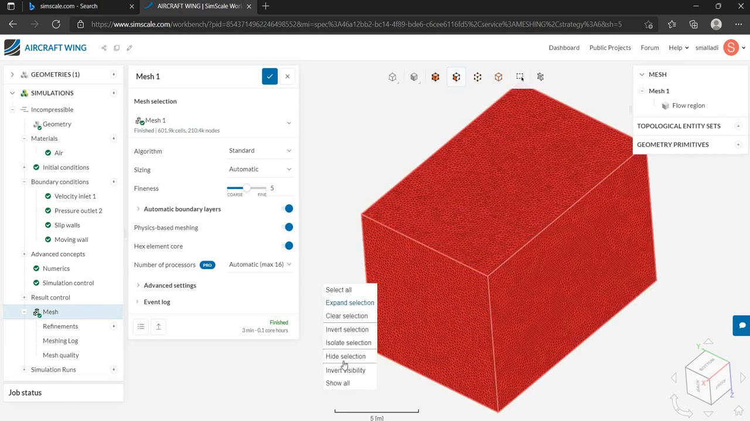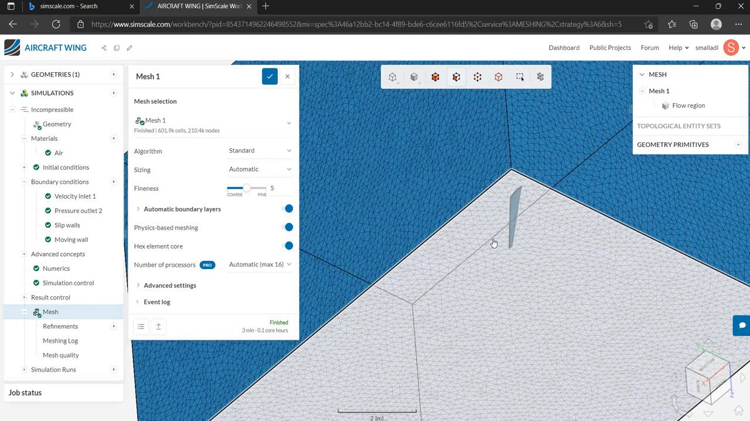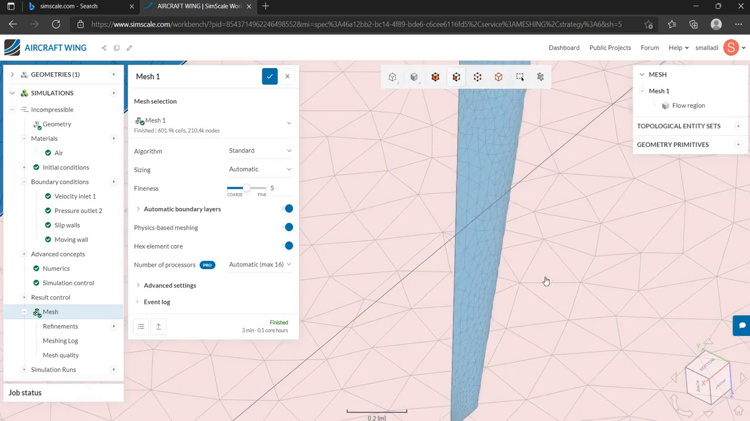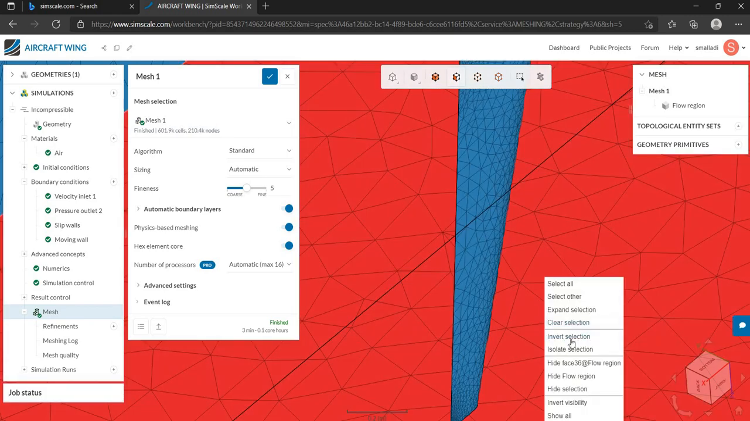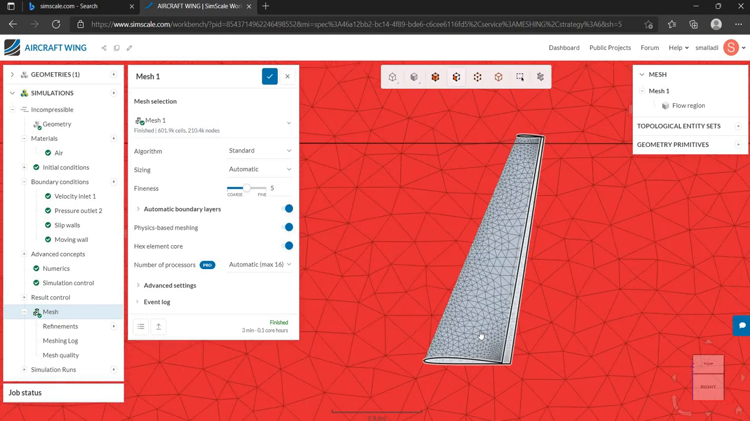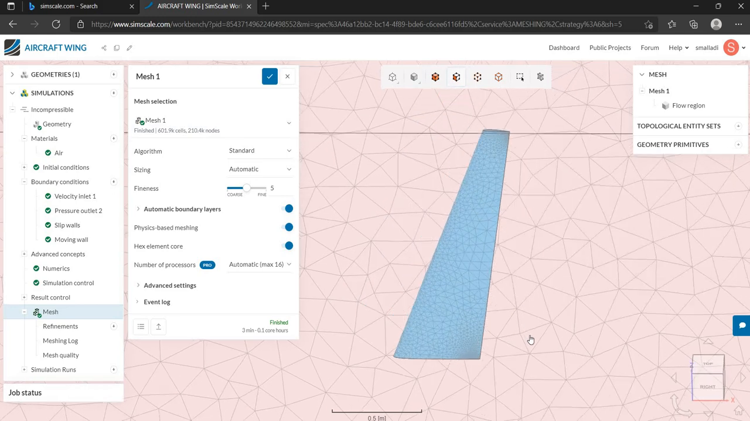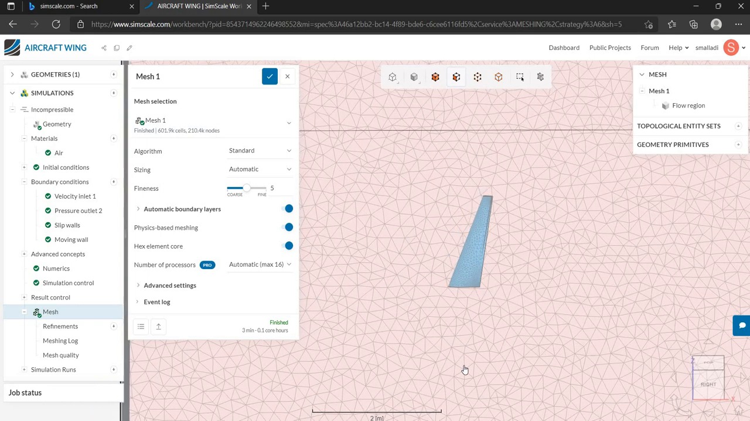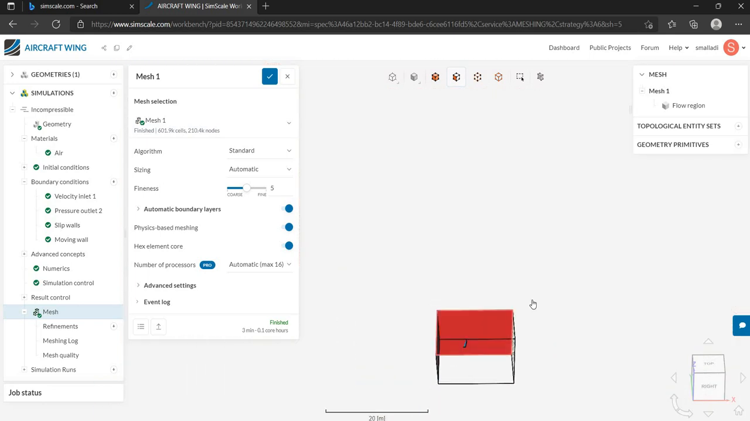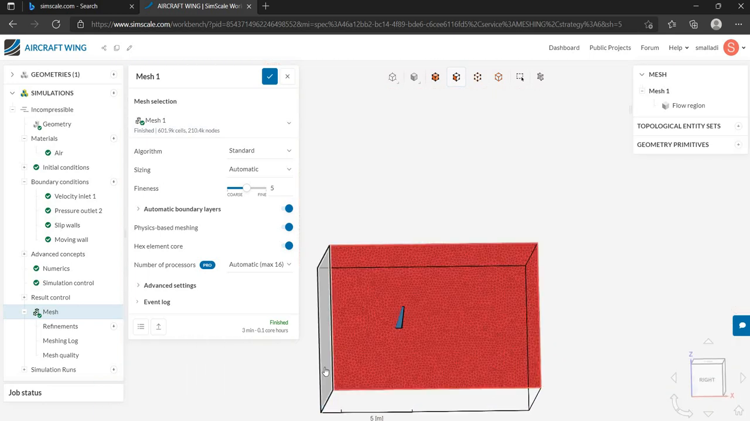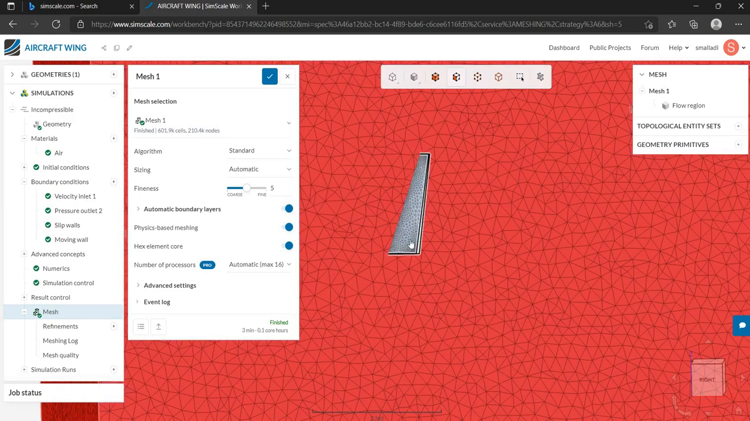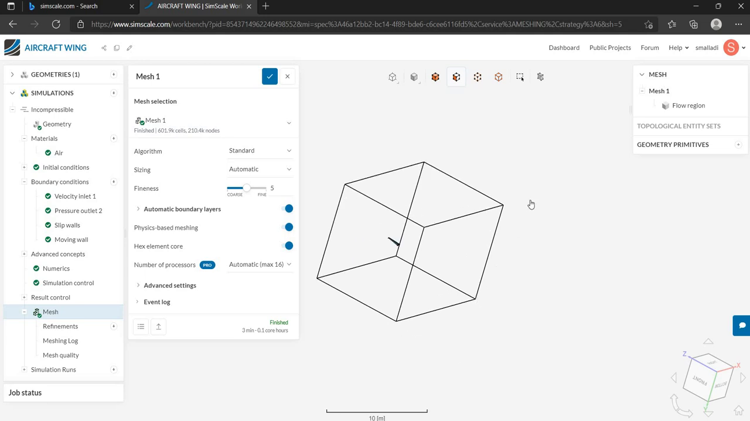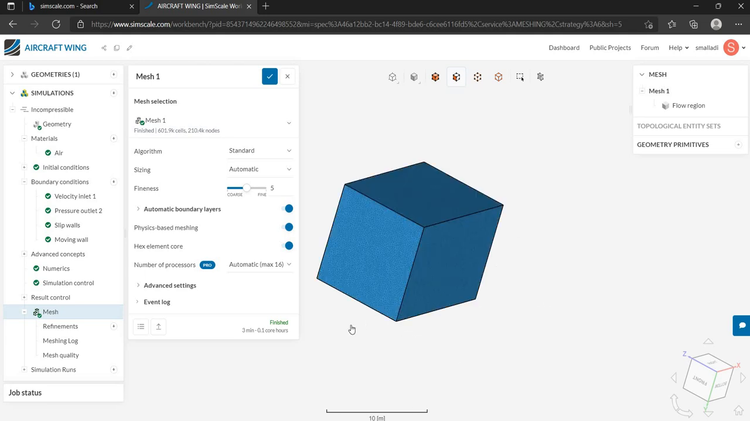Hide the domain. You can also view the mesh generated on the wing surface. Right click, show all.